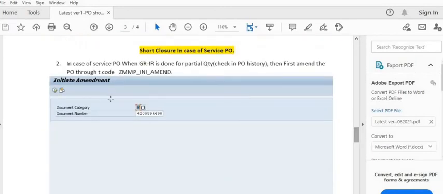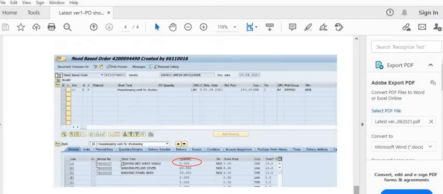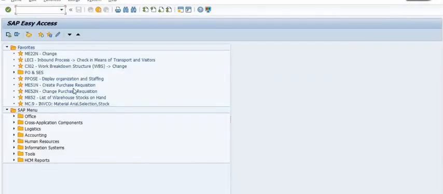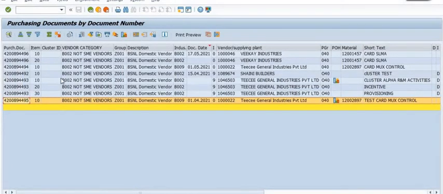Now the case is short closure in case of the service purchase order. See, in this case, first amend the purchase order using ZMMP_INA_amend. Then change the service quantity using ME22N as per the actual GRIR quantity, and update the quantity, and then save, release. Then your service PO is in short close state.